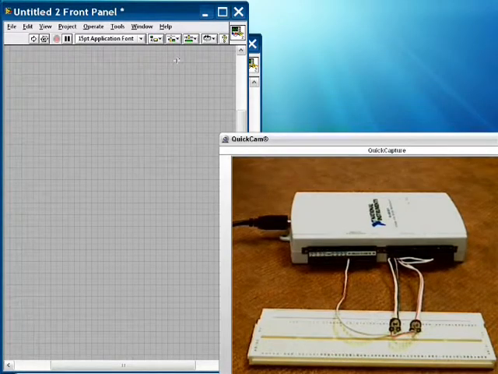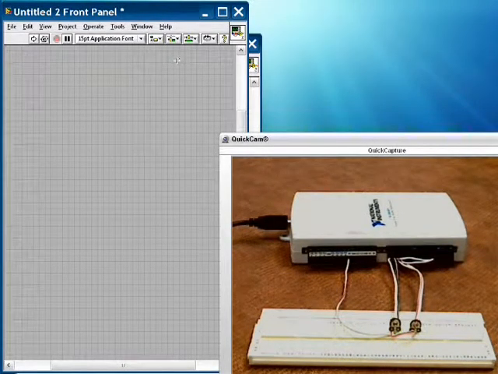Performing analog input is a widely used function of the USB-6211. With 16 analog input channels, you can acquire quite a few signals. The total throughput of the device is 250 kilosamples per second. So let me first describe my hardware setup here.